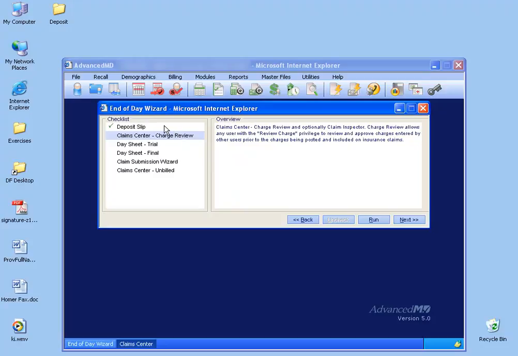Now, having the deposit slip checked doesn't mean that you necessarily printed the deposit slip. It only means in Advanced MD you actually opened up the deposit slip screen, and then when you close out, it checks it off. So be sure that you have printed the deposit slip. Moving on to the Claim Center Charge Review, we'll run it.